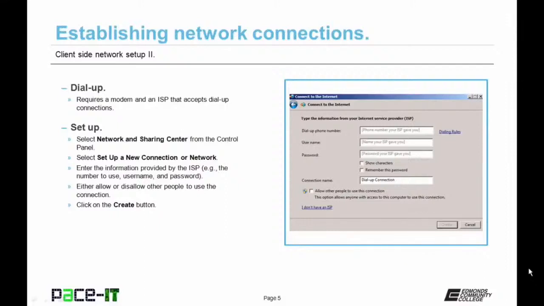Select Network and Sharing Center from the control panel. Select Set up a new connection or network, and then enter the information provided by the ISP. That's the phone number to use, your username, password, etc. Then you get to choose to either allow or disallow other people to use your network connection. And then you get to select Create, and you're done.